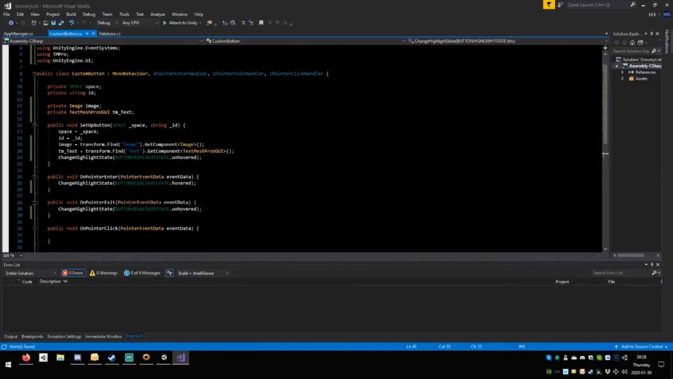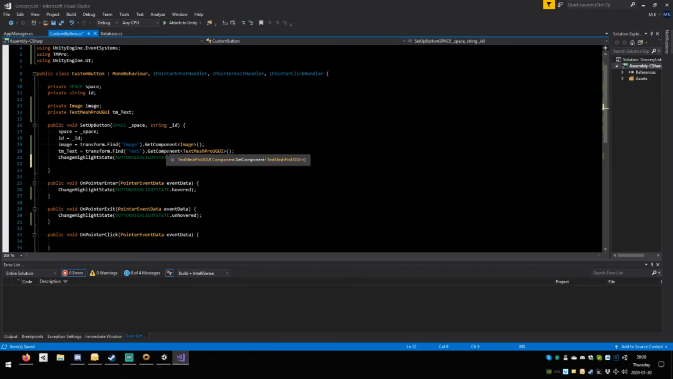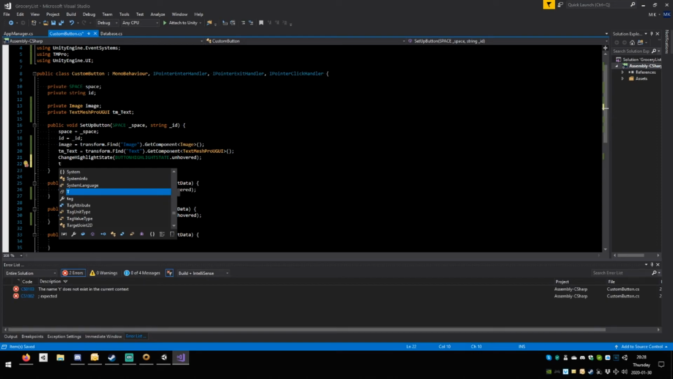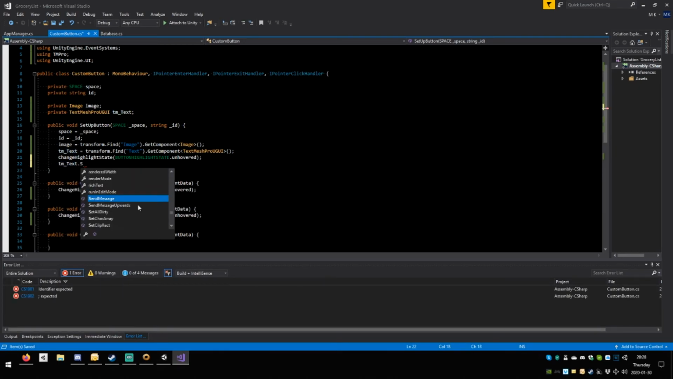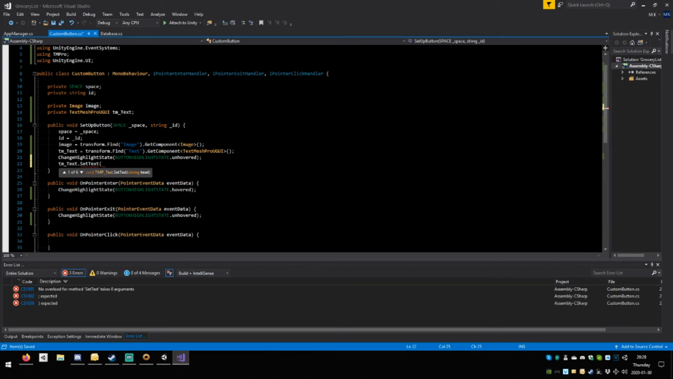One thing we forgot is when the button receives the ID, we need to feed that ID to our text. Okay? Now, one thing we should possibly do is properly format it. I don't know how we do that, but let's try. So you can say tm text dot set text, open rank. And this would be ID.